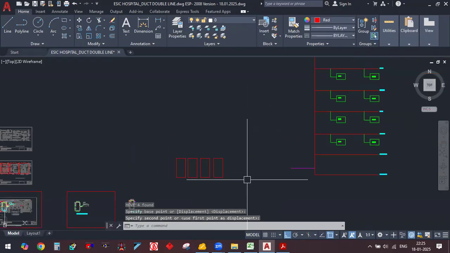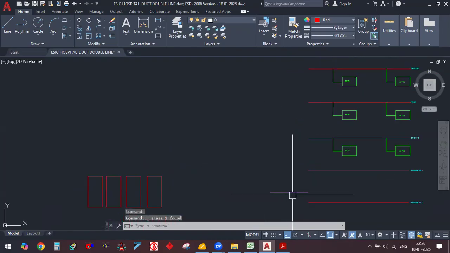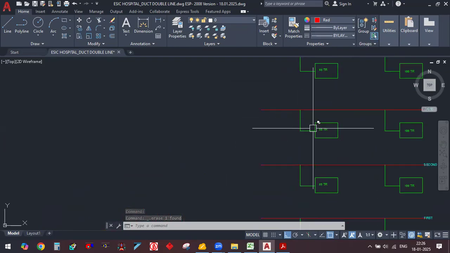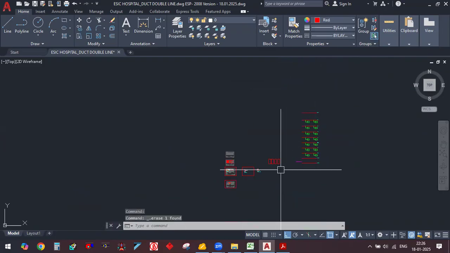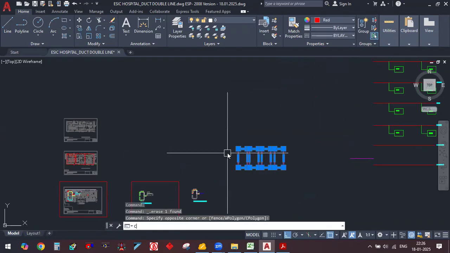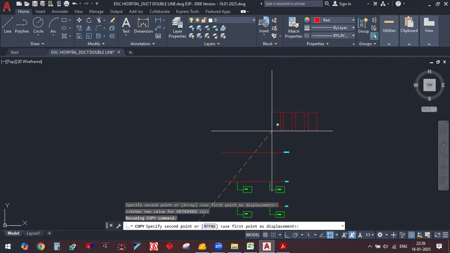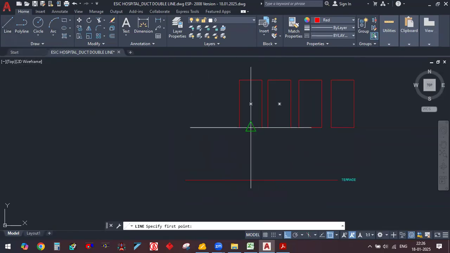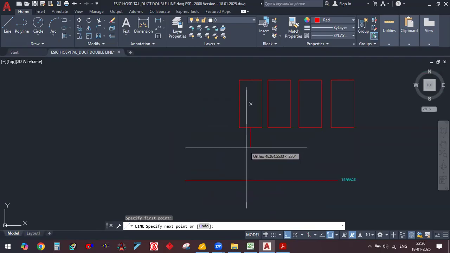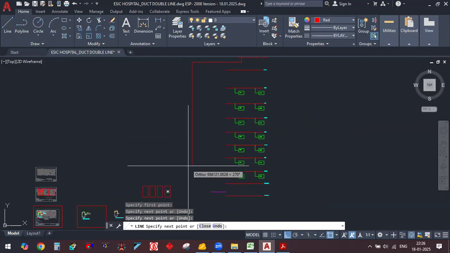Now, I'm deleting this line here, because the line you are seeing is my supply line. First I will adjust these drawings here. Now copy this. We require 4 cooling towers also. So these are my 4 cooling towers, for example. Now one line is coming from the cooling tower to the chillers.